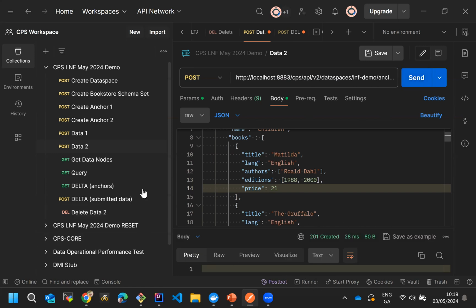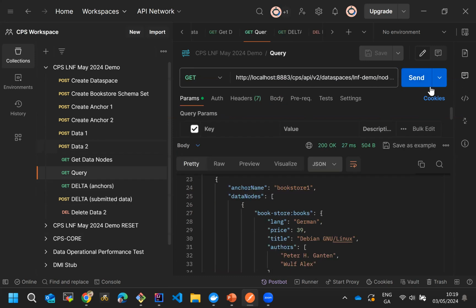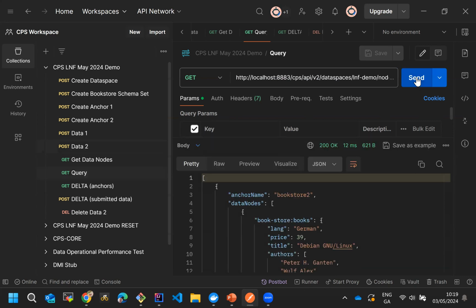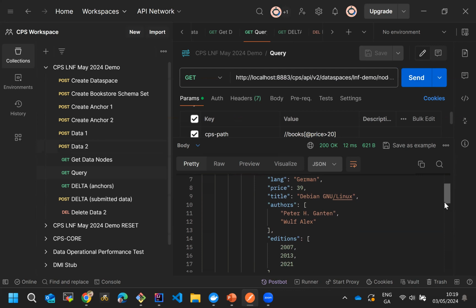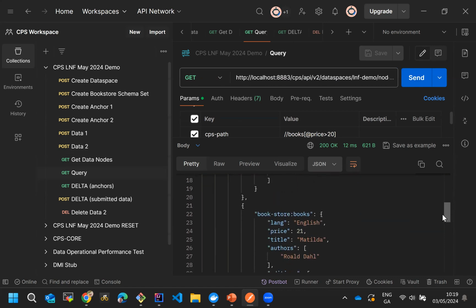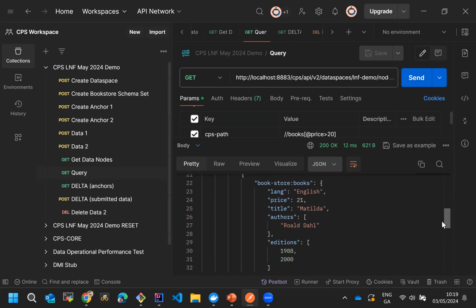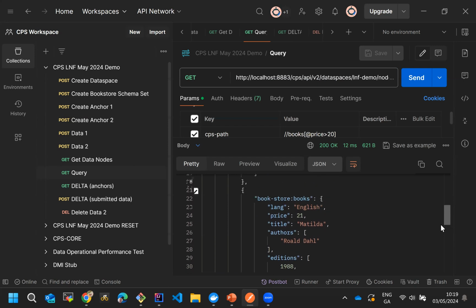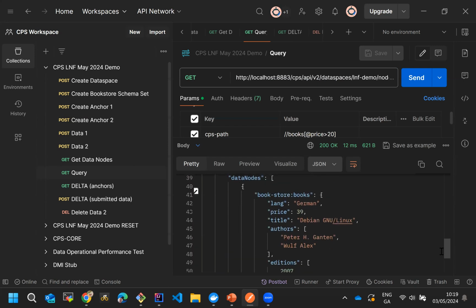It's successfully created. I'm going to run this query again first. Remember the query I ran earlier where I look for anything that has a price greater than 20. In bookstore 2, it's still just that book about Linux. And in bookstore 1, we have the Matilda book now as well that has a price greater. But this is not a great way of finding differences, of course. This is way too slow and still, it's not really highlighting the differences.